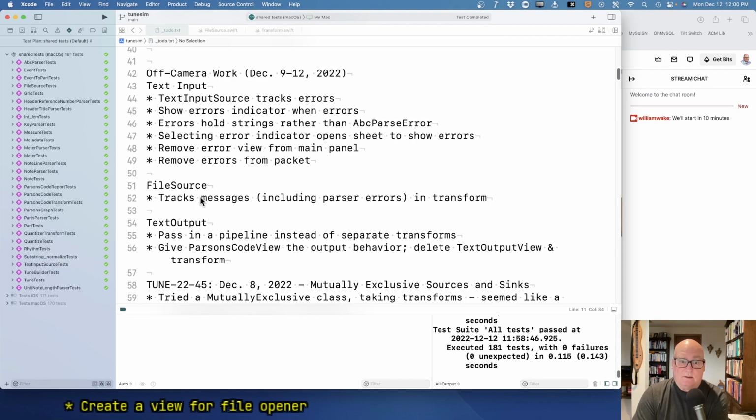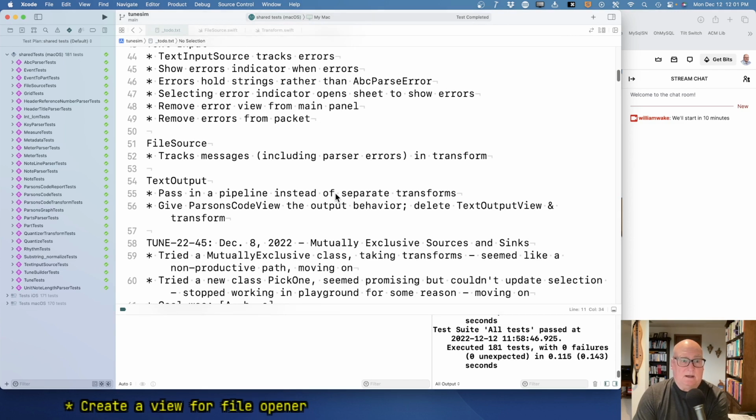I also, let's see, FileSource, track messages. Oh, okay. Yeah. So same deal there. We're going to have to track the errors in the FileSource. Finally, text output. Basically, I modified it to take a pipeline, which is right now an array of things. We'll create a real object soon. And then I combined Parsons code view and text output. They started out the same thing, and for some reason I decided they would be separate. Now I made them combined again.